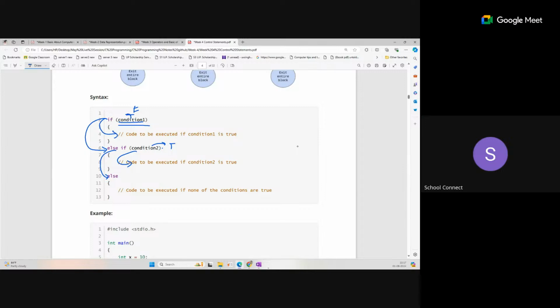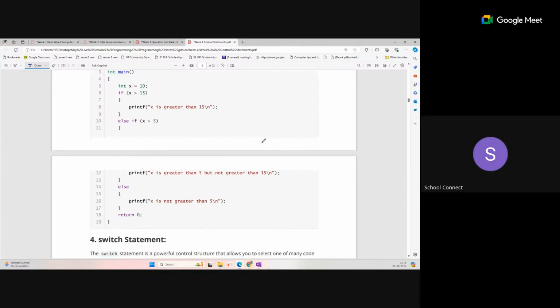If the first condition is true, then we will only move inside this, and the remaining part will be skipped. Okay, if any block is executed, the remaining blocks will not be checked or executed after that. So this is the conditional statement we have in C. You can see this example: we are checking the first condition here, if this is not true, then we will check the second. If this is also not true, then we will check this else part. So this else is the last part.